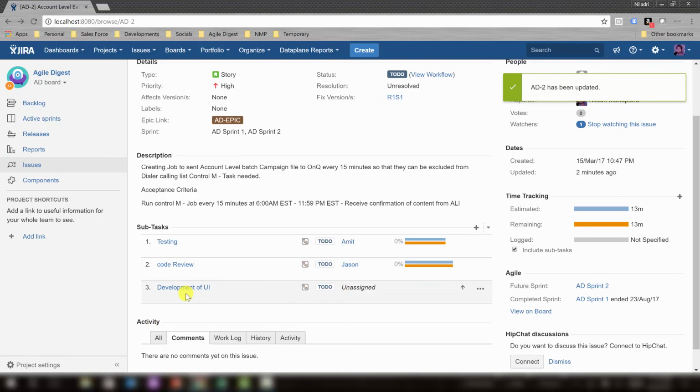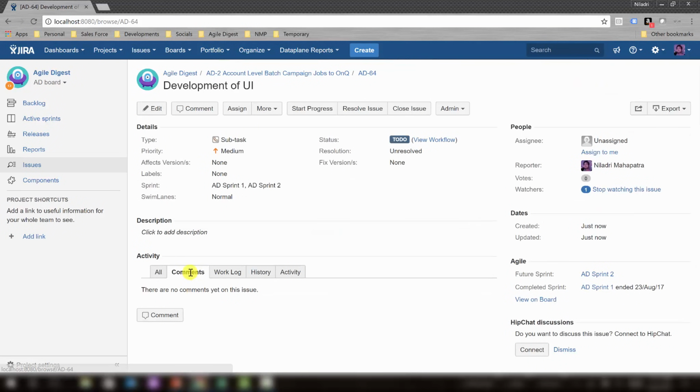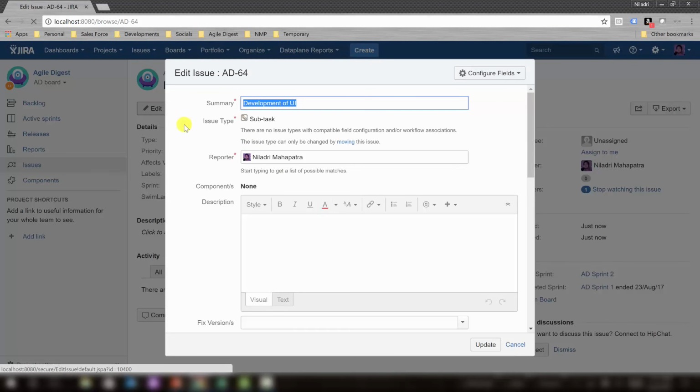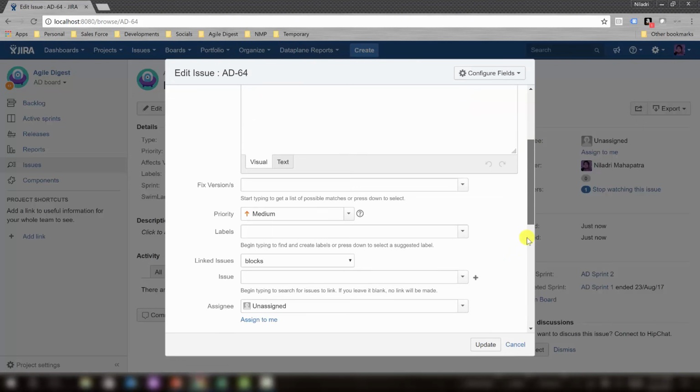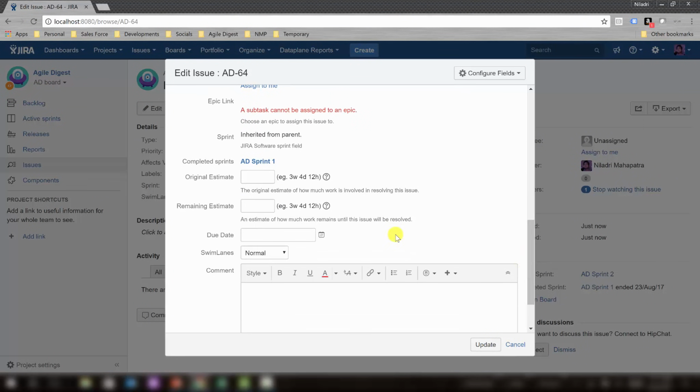So this task is created, and your hours is still 13 minutes because it was earlier more, like 1 day 3 hours or something. So I can assign this task at the time of creation, or you can assign it right away also. I am just clicking on edit and changing the estimated hours for this one.